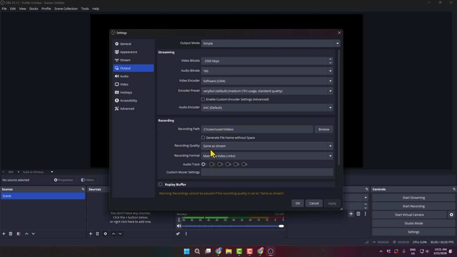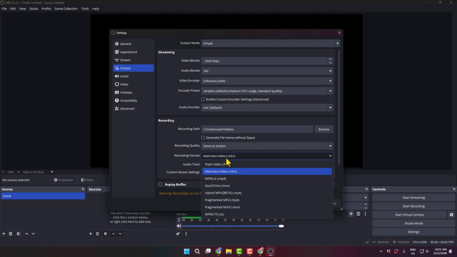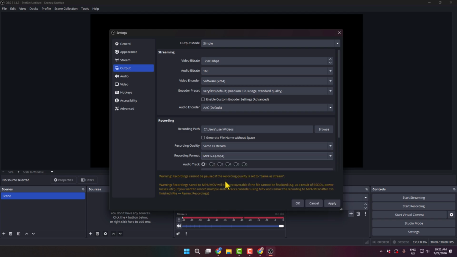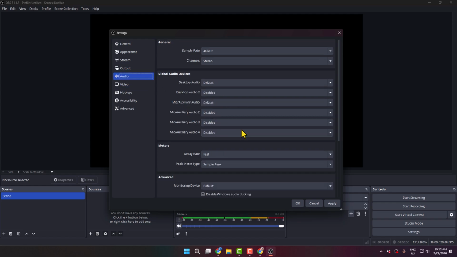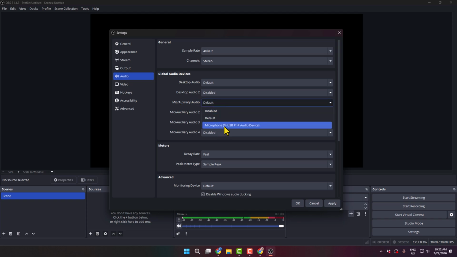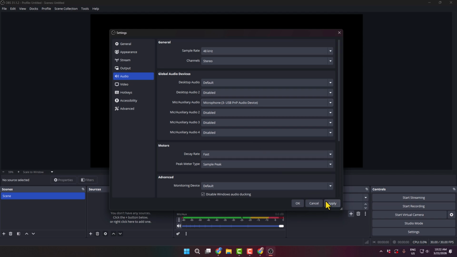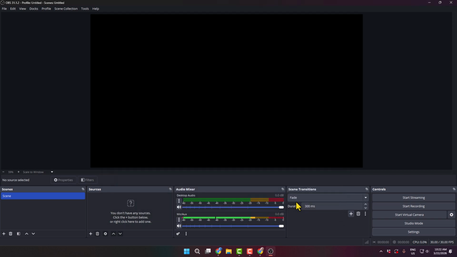Now, click on recording format and you can select .mp4 and then go to audio settings. In here, under global audio devices, click on mic auxiliary settings and here select your microphone. Then click on apply and OK.